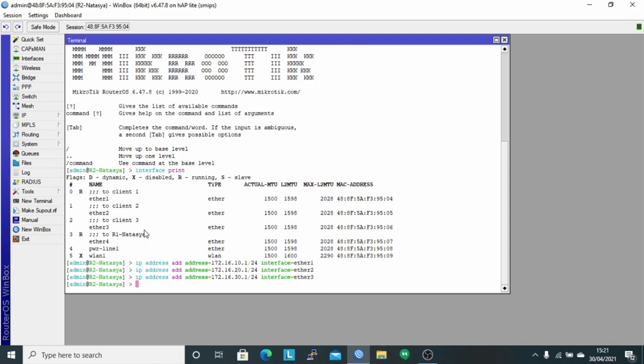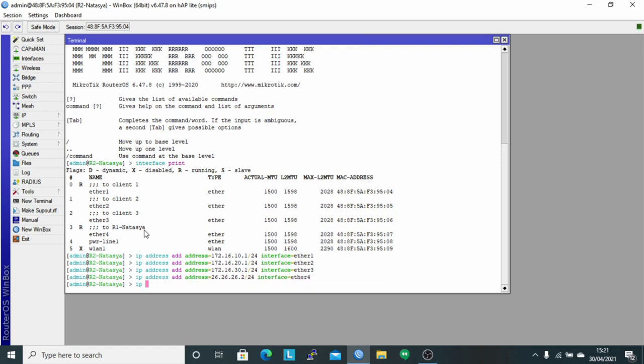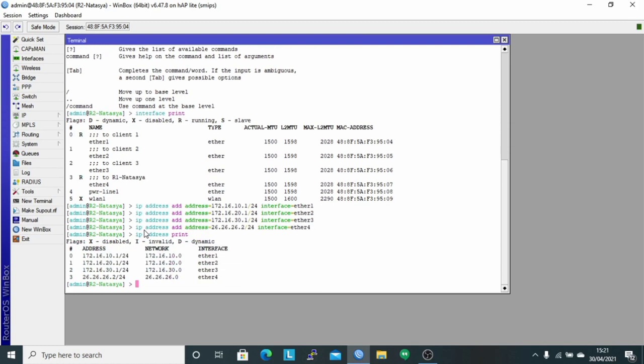And next, the IP for the router with the command ip address add address 26.26.26.2/24 using interface Ether 4. If ready, check it with the command ip address print. It can be seen that I have successfully added the IP address for each interface.